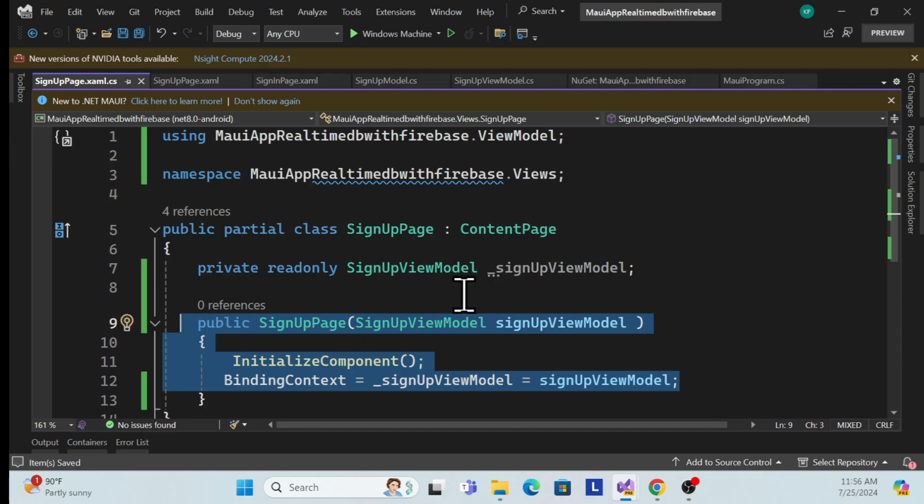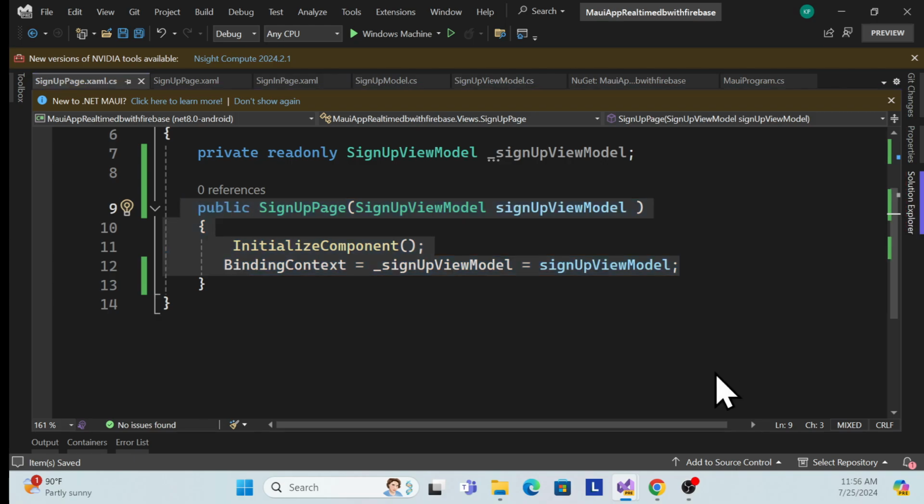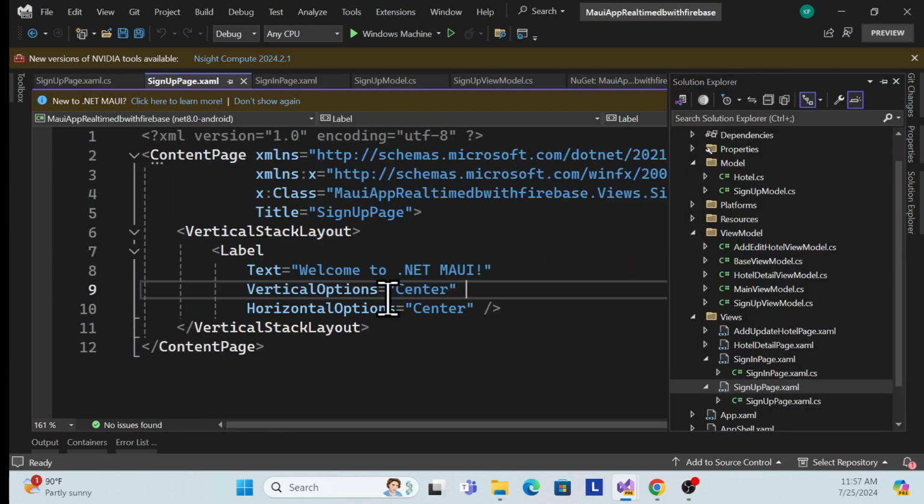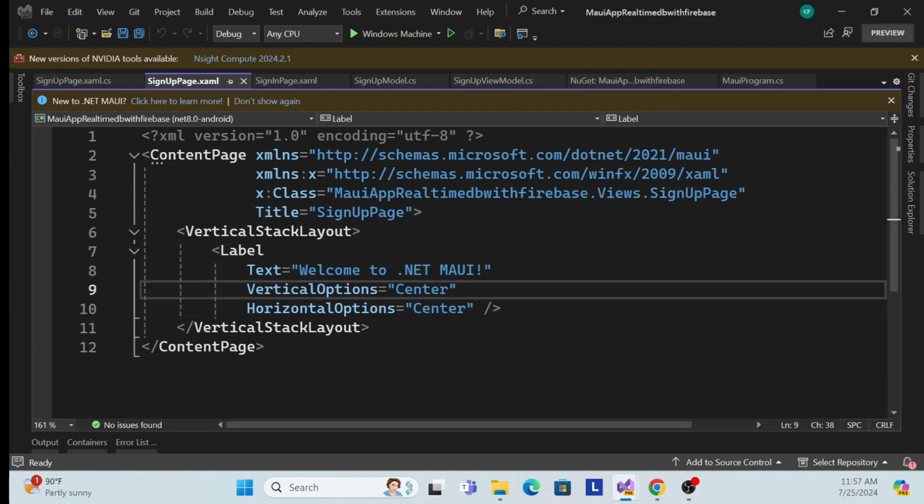So once you have done these things, now we are good to go for the design. Actually here we can start our designing as well. So let me start to design over here, right?